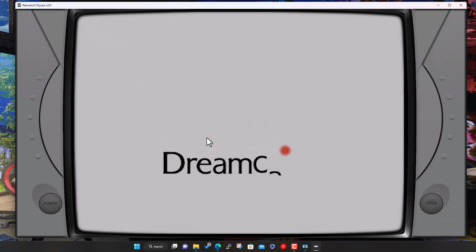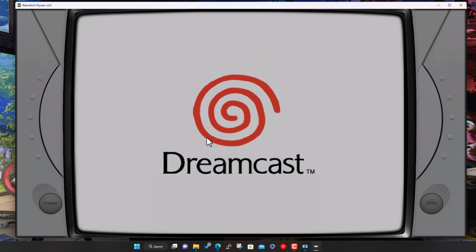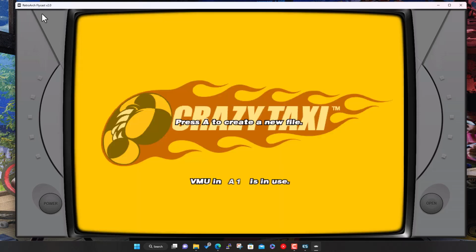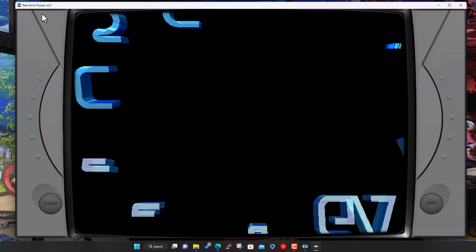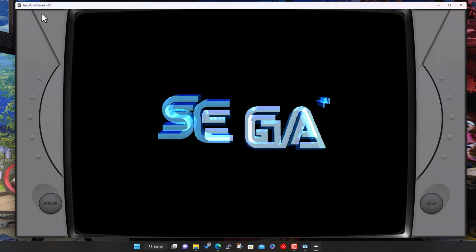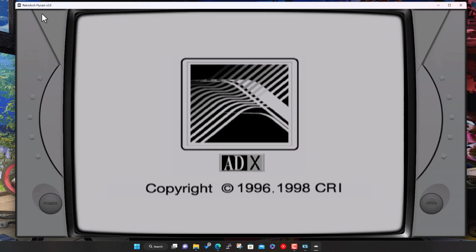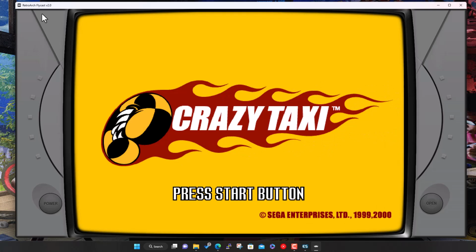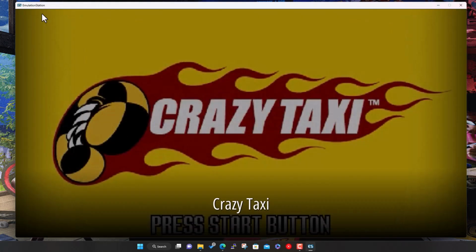Seems to be working okay for me. And ironically, this is using Flycast within RetroArch rather than the Redream emulator we downloaded. Also, you can pick and choose which emulator it uses. Obviously the default is to use the Flycast core within RetroArch. So we'll just exit out of here.